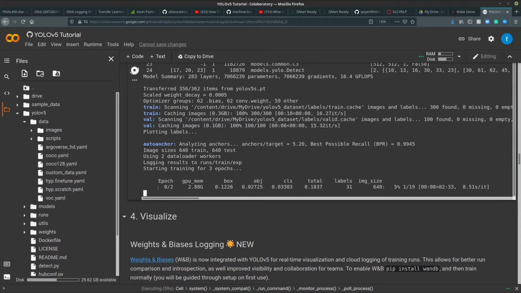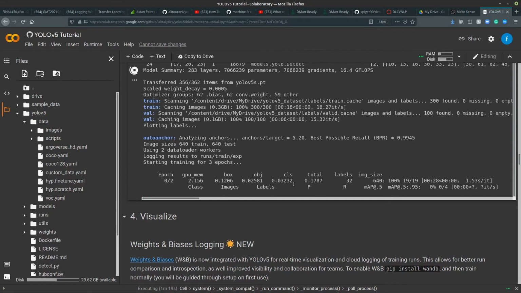So this is nothing but our first epoch. So it is training for the first epoch. So let's wait for it. It will take some time depending upon how big your data set is. My data set for this tutorial consists of 300 images for training and 100 images for validation. So according to that, it's taking a little time. You can see here the mean average precision is 0.95, which is pretty good.